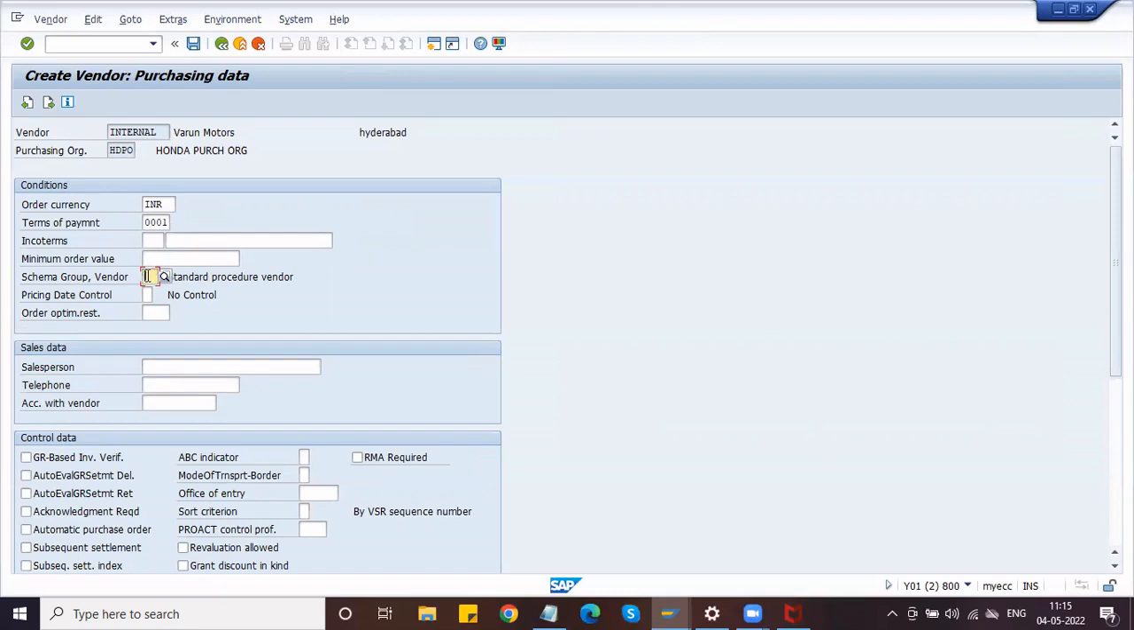Schema group vendor is used in pricing procedure. We have a pricing procedure concept. During that topic, I will explain this schema, purchasing group and the remaining fields as well. Salesperson, if the vendor is having any salesperson, we can maintain that here, and telephone number. Please check this chair-based ID and acknowledgement required and automatic PR.